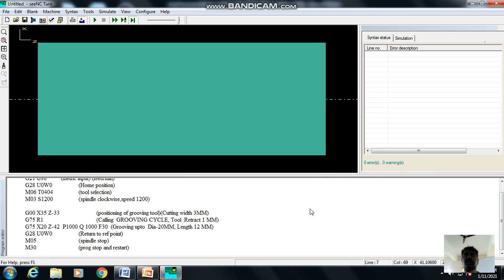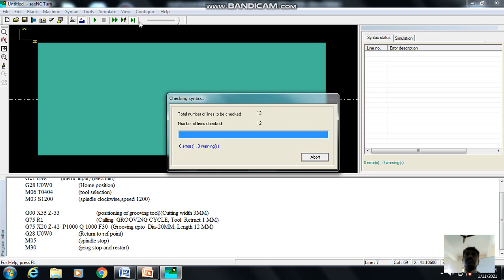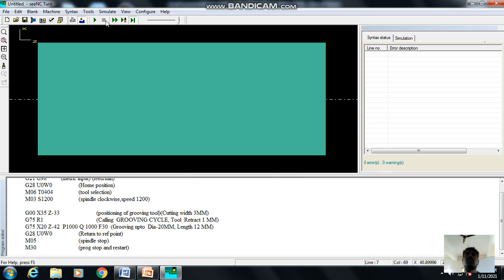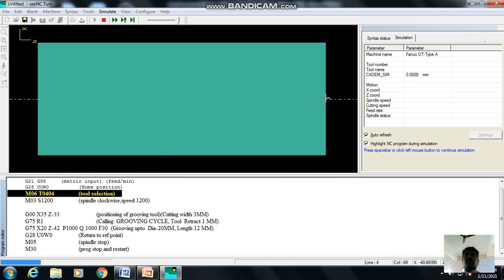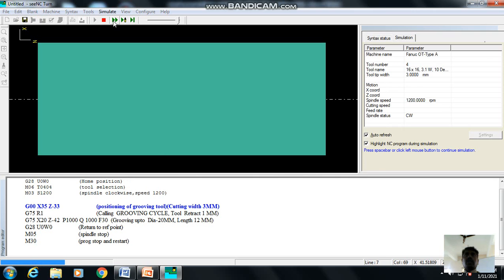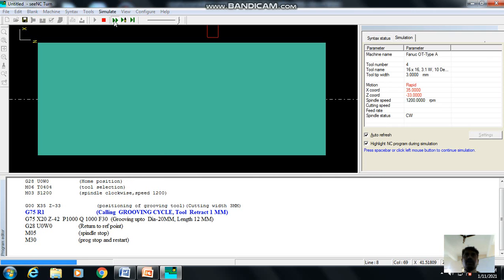Once the syntax is done, then we will go for the programming. If you select this one, we can do it step by step only. Clicking this blue button will show what is going on. So tool selection is done and the spindle starts. Now the tool has to come here. This is the position where the tool will come and be located. Then we are going to use the grooving cycle, with X incremental and Z incremental, until this, now it is going to be done.